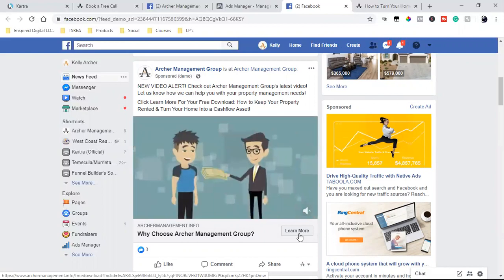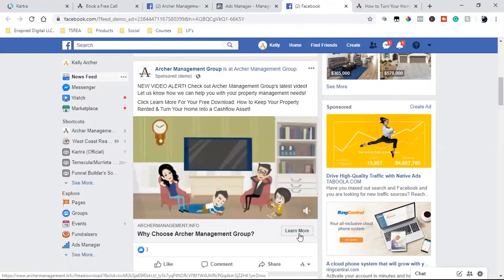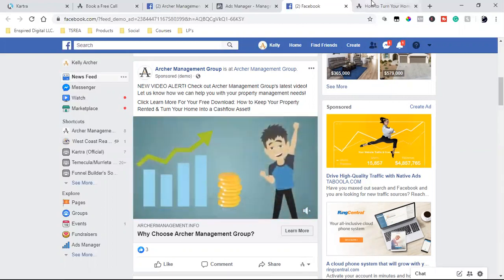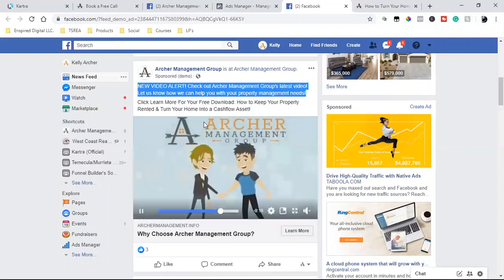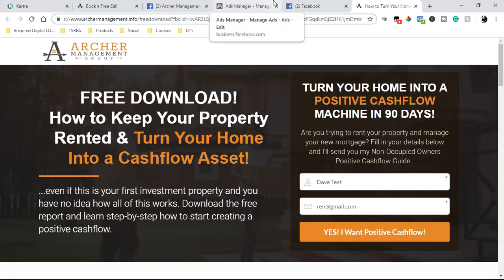Hey, you can't send them the ad. The ad is targeting people on Facebook, so you can't send them the ad. You can send them the link. This text, this video can easily be on a Kartra page. And I take the Kartra page, I take the link, and I'll email them that. So I'll email them just this page.